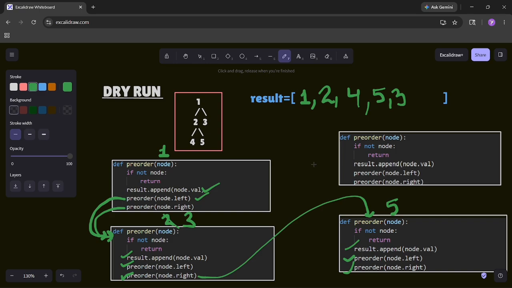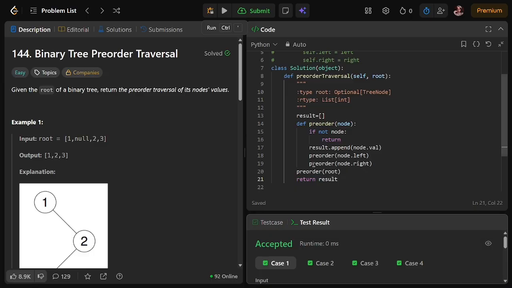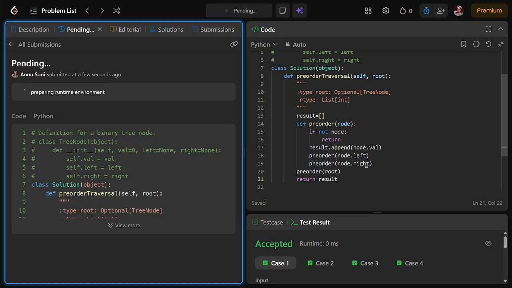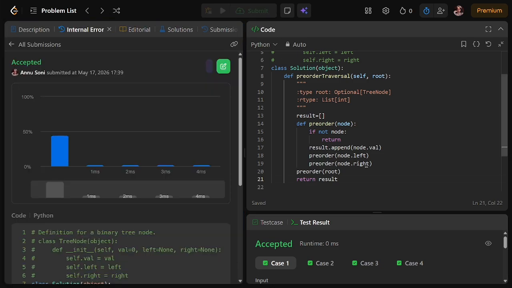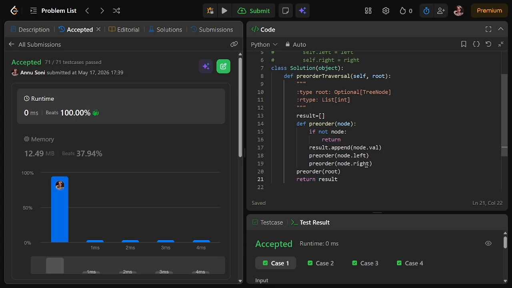So now let's move towards the coding part, and now let's submit this code. So basically the time complexity of this algorithm is big O of n because every node is visited exactly once, and also the space complexity is big O of n because the recursion stack can store all nodes in the worst case. So we're going to consider that also.